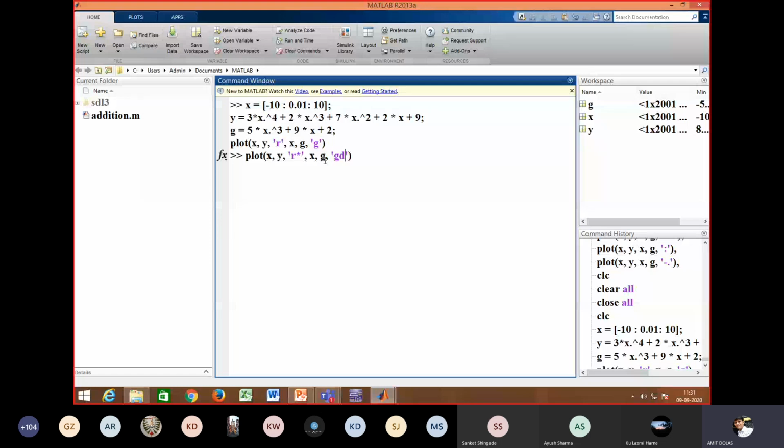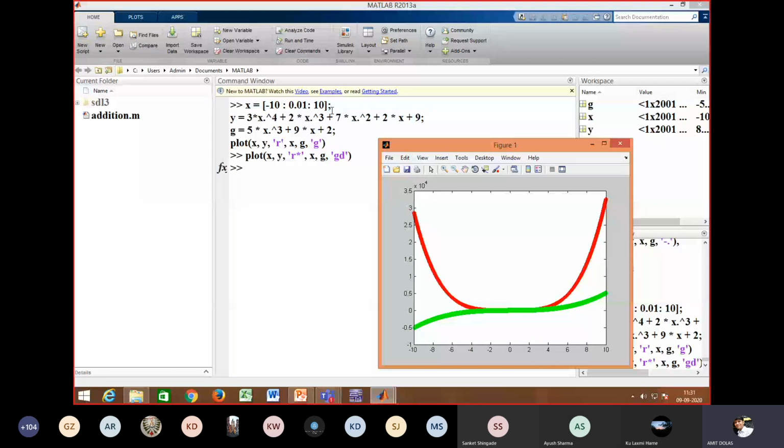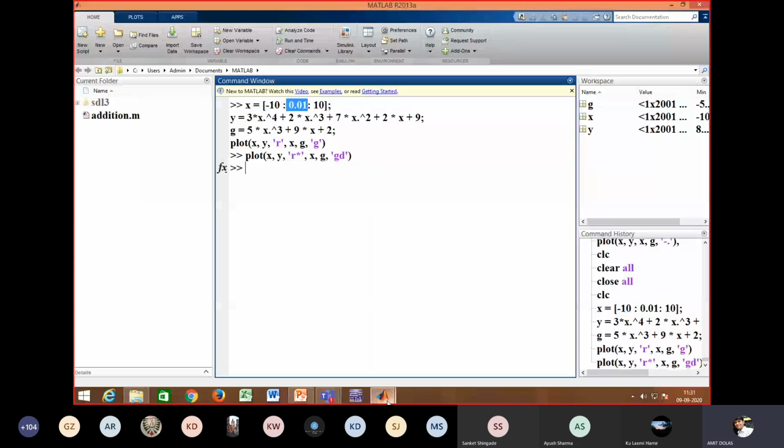Interval is very close. You can see it is a very thick line, red as well as green. So here the interval is very close. What is the interval here? It is 0.01. That's why marking is very close for star and diamond. Therefore, the graph is somewhat like a smooth line. What we'll do, we'll change the interval and then perform the same.